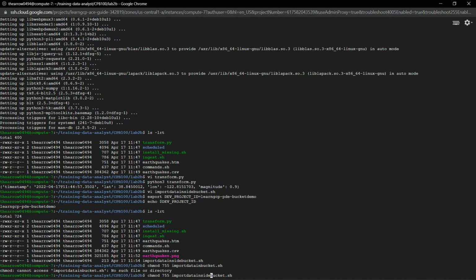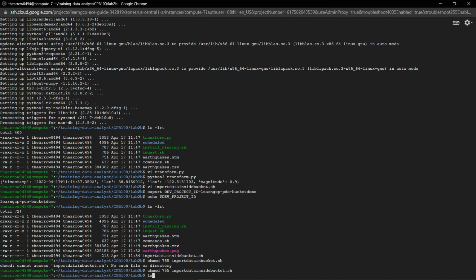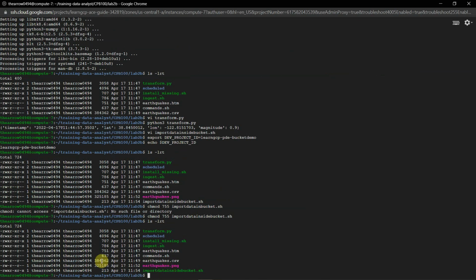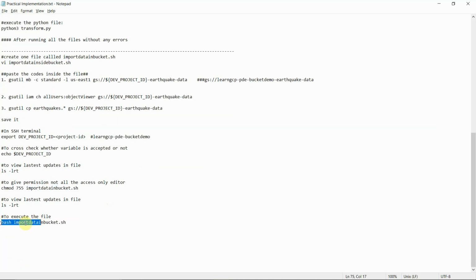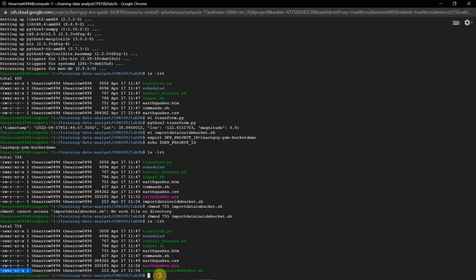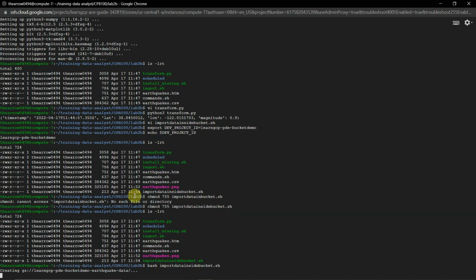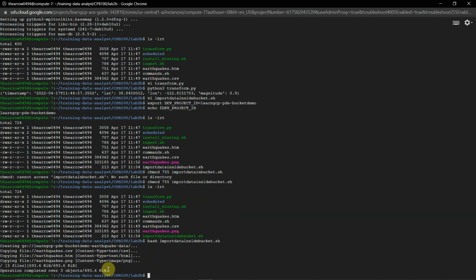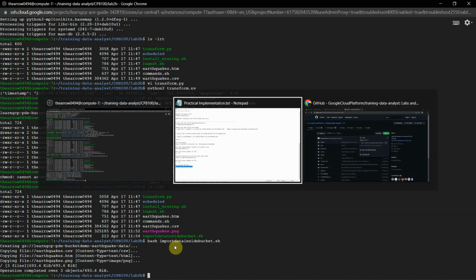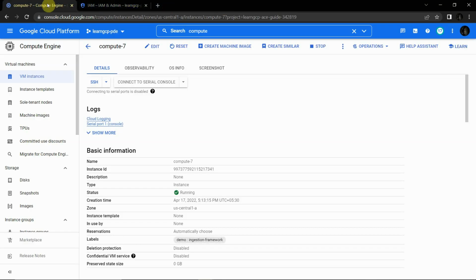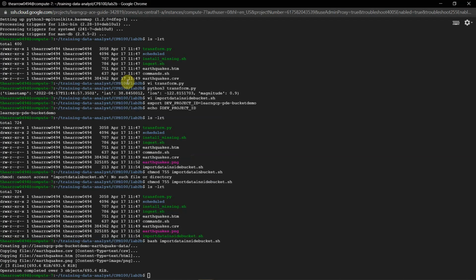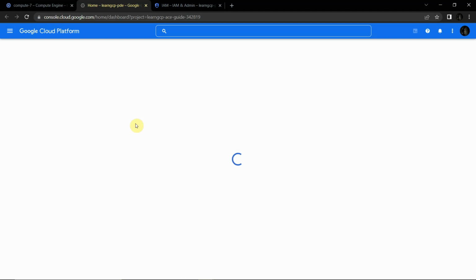Inside bucket.sh. Now we can see whether we have given the necessary access. Yes, we have given the necessary access to that file, and now we can execute this import. We can execute this with bash import. Hopefully it should run now. It is creating the bucket name like this. Yes, it has finished. Now to cross check, we have to go to our Cloud Storage bucket and see the bucket name, learn GCP pde bucket demo earthquake data.